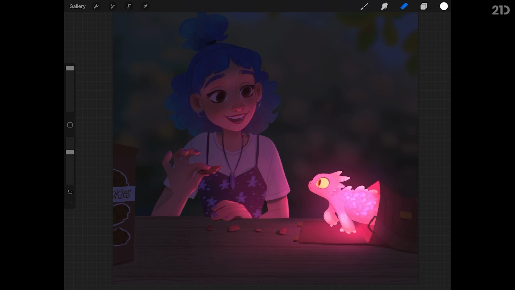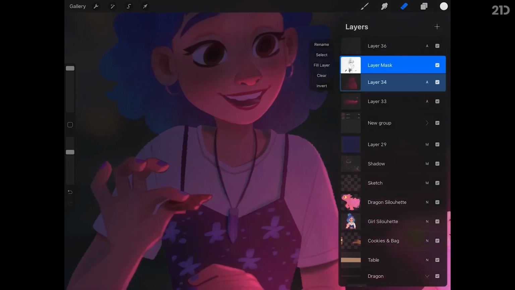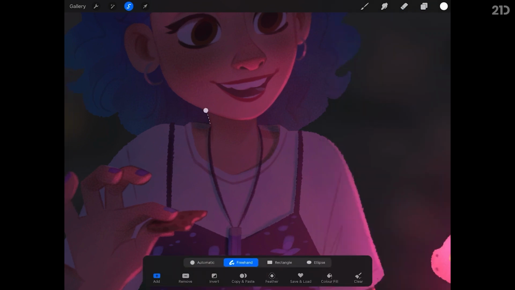Then I come back to adjust a little bit more by erasing some areas where I want the shadow to be more contrasting.